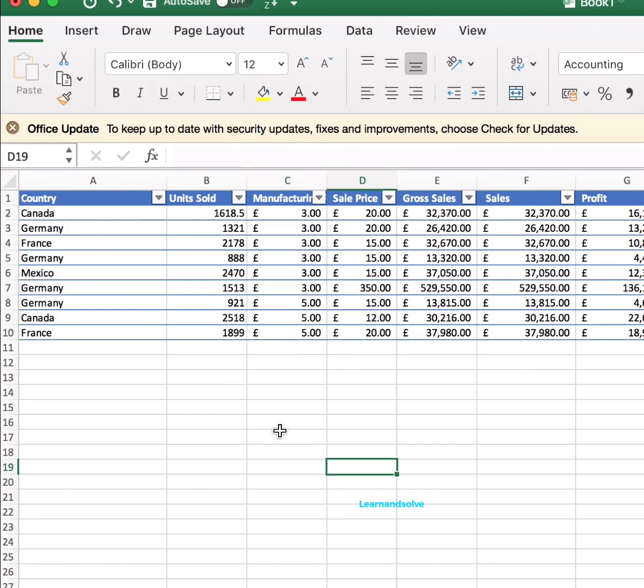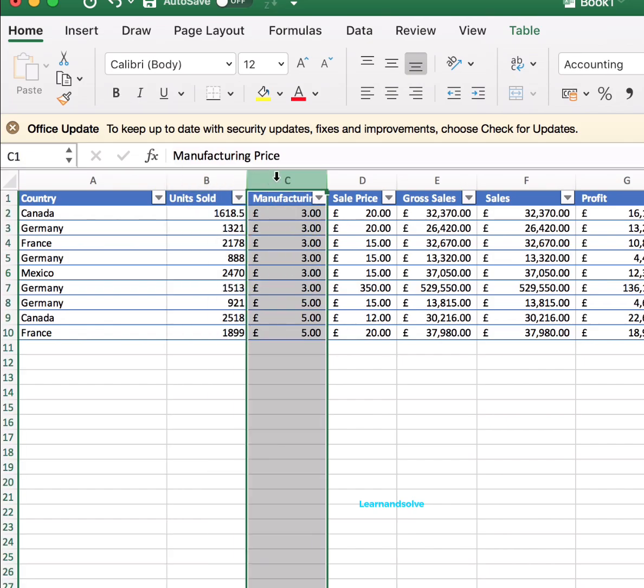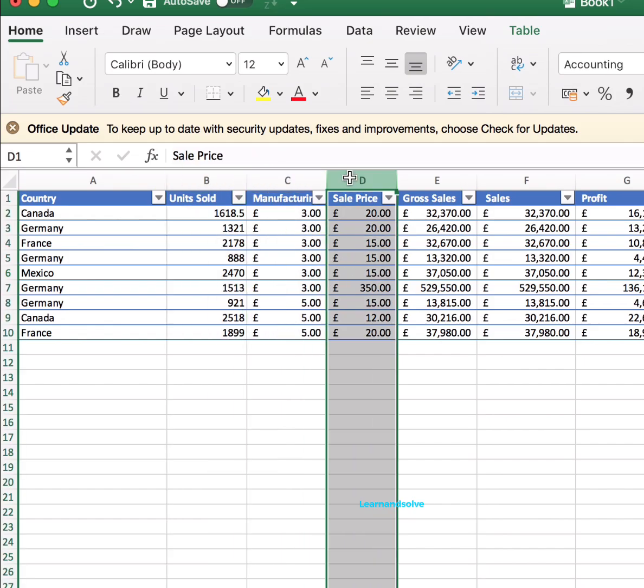Let's begin. To select one cell, you just take your mouse to the cell you want to go to and click on it. If you want to select a column, you can click on the letters at the top. Quite similarly, if you want to select rows, you can just click on the numbers on the left-hand side.